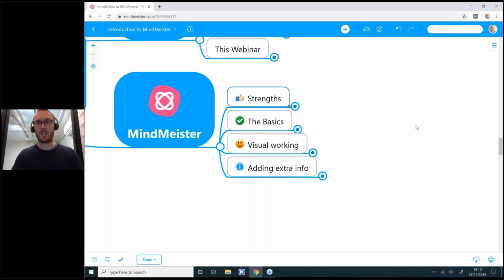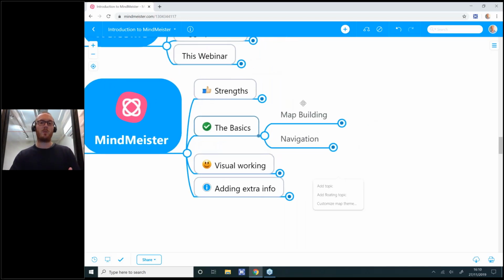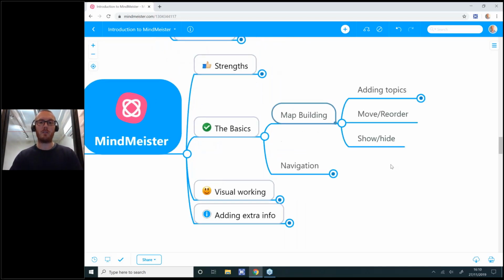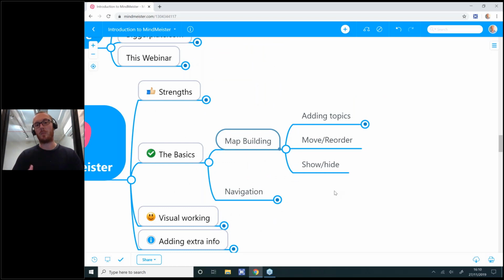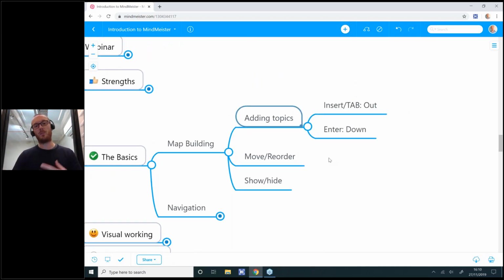But for now, let's just take a quick look at our basic MindMeister functionality and see how that's going to work. In terms of map building, I tend to rely on just a couple of things. First and foremost, adding topics in MindMeister is a simple case of just using the keyboard. You can use the little option up here to add topics, but to keep going up there and clicking with the mouse is pretty inefficient.